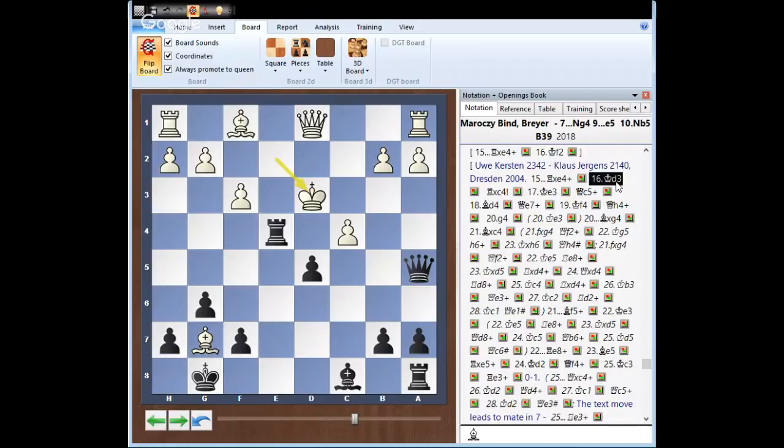Rook e4, king d3 check. Well, now, what do you do for black? You haven't recouped your bishop on d4. Your rook on e4 is actually hanging.